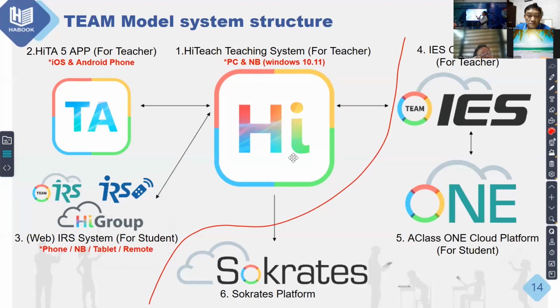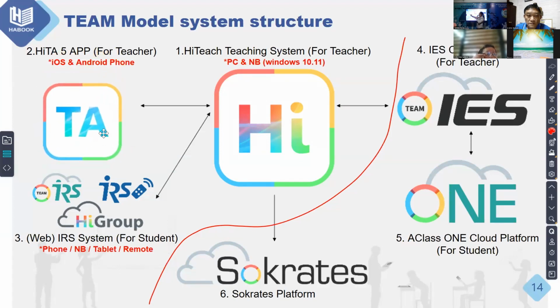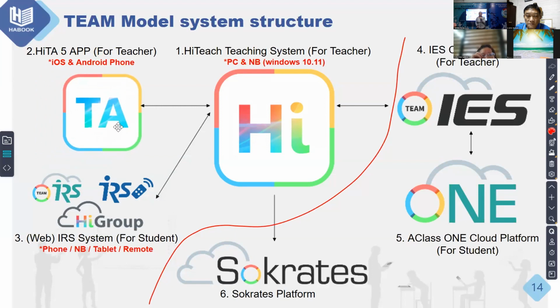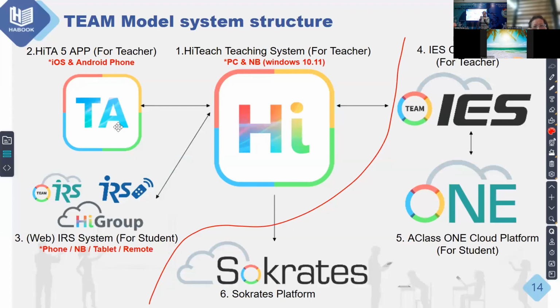Now, number 2, the TA icon must be in your mobile phone. It must be installed in your mobile phone, iOS and Android, and it is also intended for teachers' use. TA stands for teacher assistant.